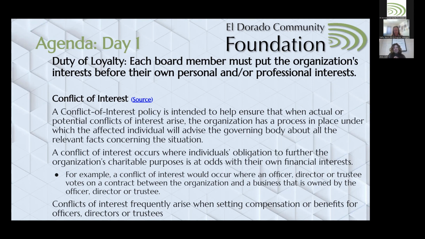Next, duty of loyalty in our last section, which is pretty quick. Again, duty of loyalty is where you're going to put this organization's interests before your own personal or professional interests. The big way you're going to do that as a board member is you are going to have a conflict of interest policy for your organization.